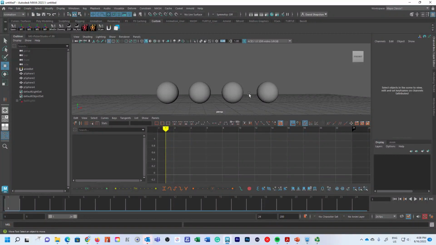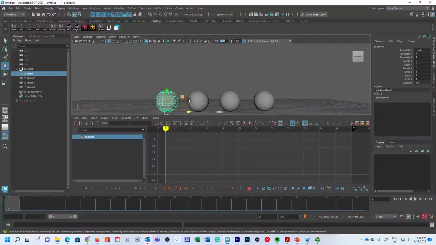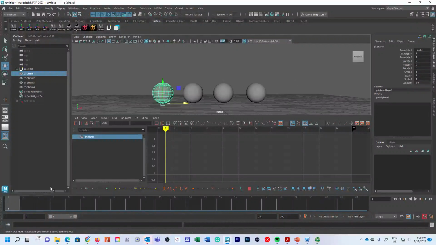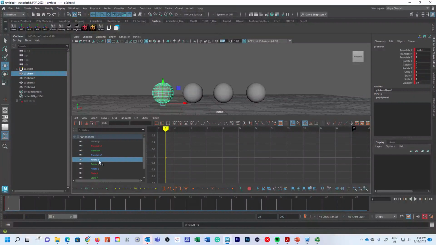Okay, so what I'm going to do here is put some basic animation on one of these spheres. I'm going to go down here and hit S, set a key, and you can see as soon as I set a key, the channel box is populated with the various channels or axis directions that we have available for our object.